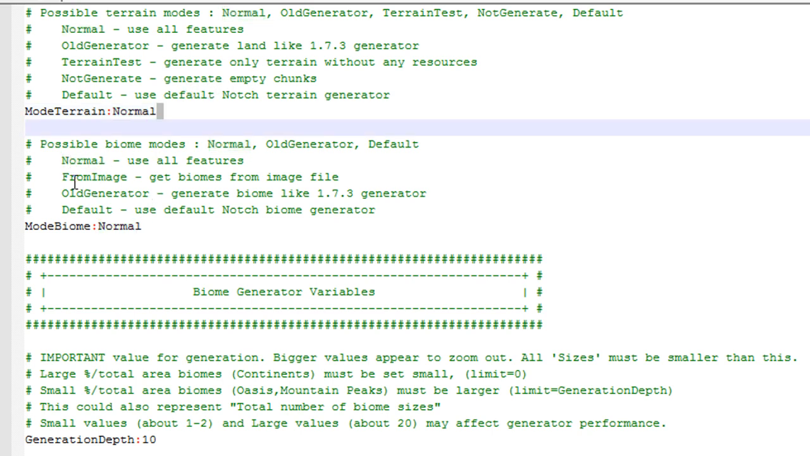And then this is similar to the biome mode. So normal, old generator, and default. We just want normal because we're going to use all the features.